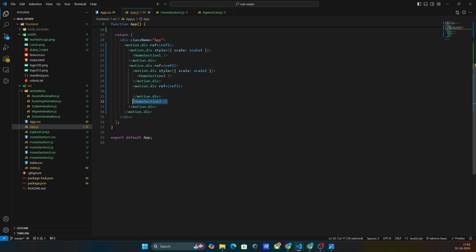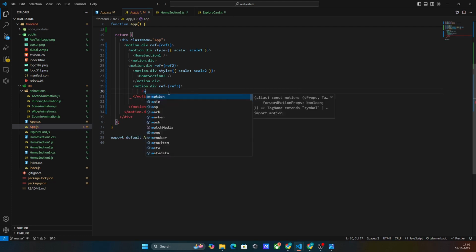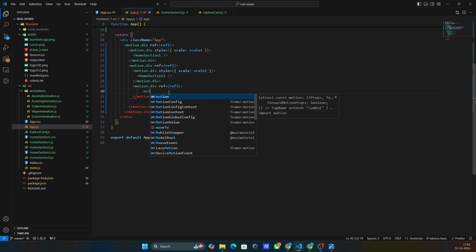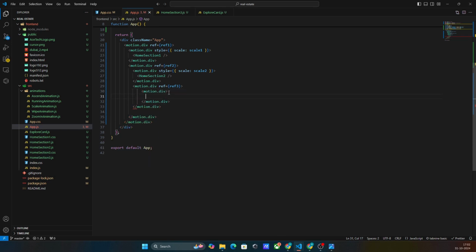Now inside this, we will need one more motion.div. So let's quickly create our motion.div. Inside this, we will have our home section 3. I have currently just added home section 3 here. Then we will have one more here. I will just add home section 3 outside. This will be our actual home section 4, but just to see the change on our screen, we are just replicating the home section 3 component here. Now this will be the same. We will just add the scale to this motion.div, but this will be scale 3.